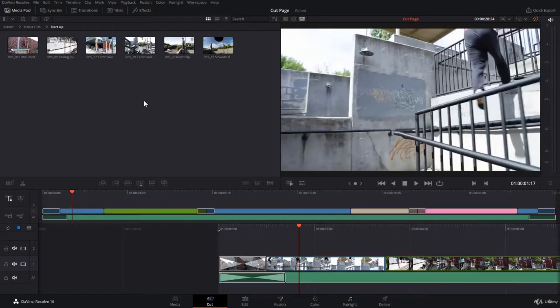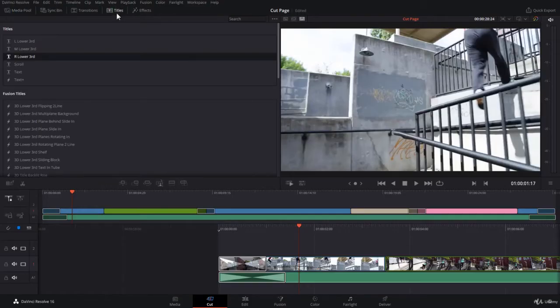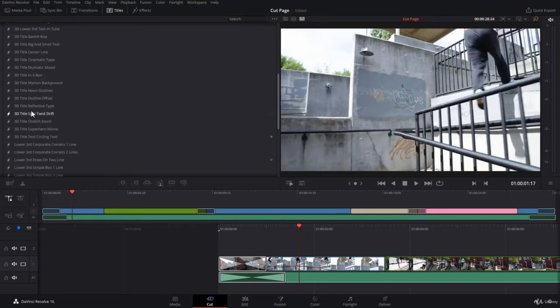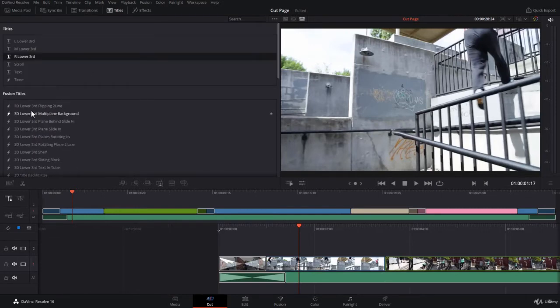Let's cover a bit about the titles. Most probably you're excited to start working with the titles. Titles in Resolve can be simple titles or Fusion titles. Fusion titles are very nice, very beautiful, and easy to edit, but it's not easy to change them.